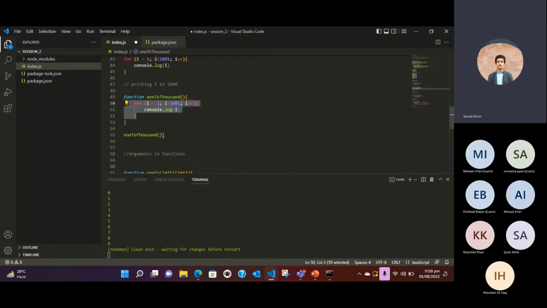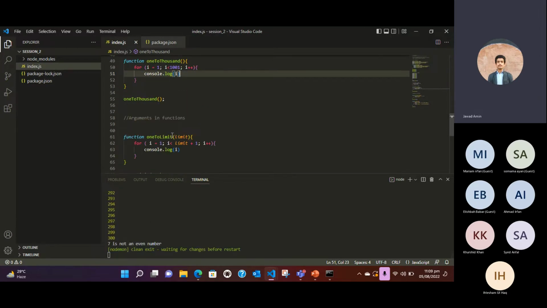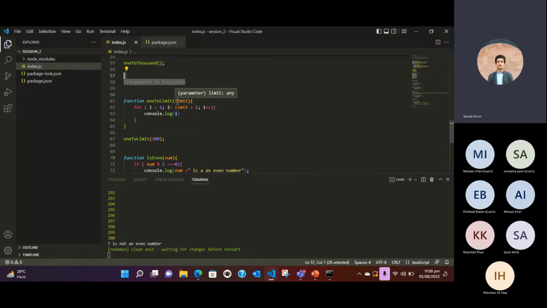And now any time I just write this, it will console log these 1 to 1000 lines for me, right? You can see here I have used arguments, and in the parentheses you can give a parameter to it. So function 1 to limit is the name of the function. I am giving here a limit, right?